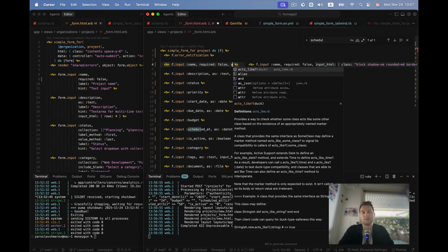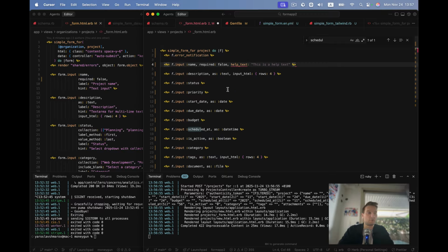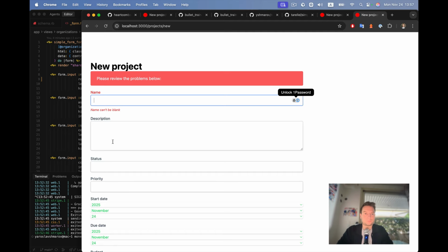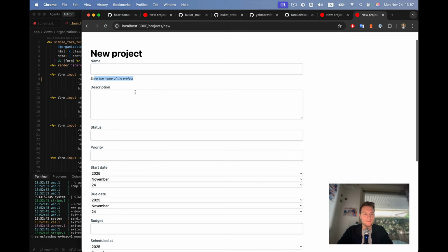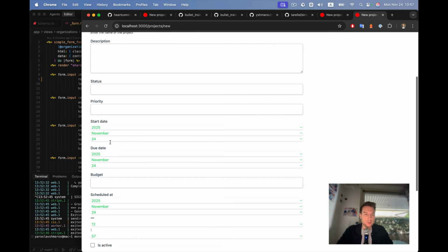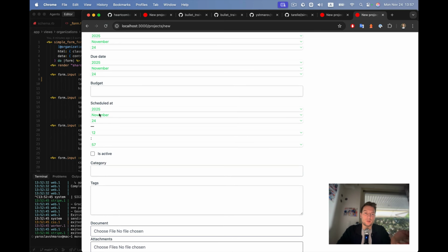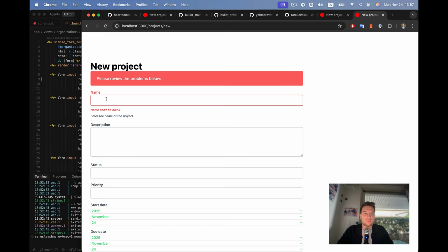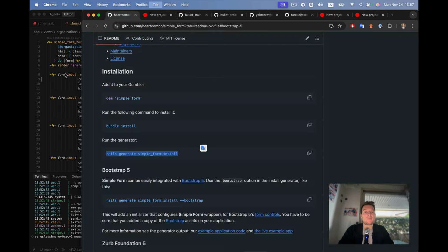Let's also add the help text, or what is it? It's a hint. Okay, here we have the hint, and yeah, it's beautiful. So the fields that are valid are green, the fields that are not valid are red, so it works. Let's now try adding the same styling as I have in the previous application.